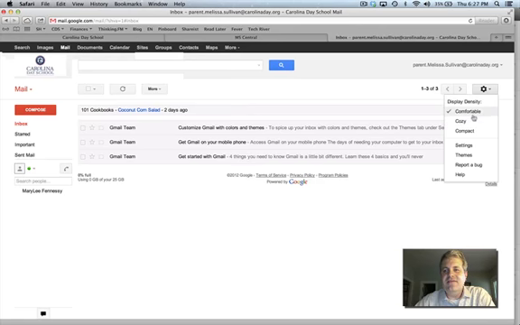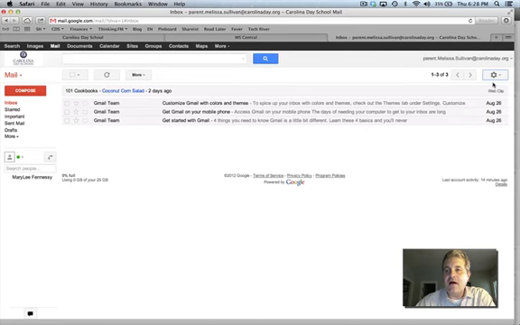So display density just changes how this Gmail screen looks. So you can make it cozy or compact. You're not going to be seeing this a lot, so it doesn't really matter. But scroll down to Settings.